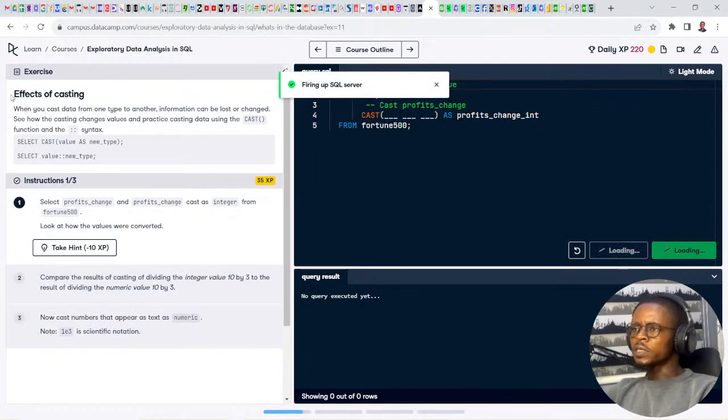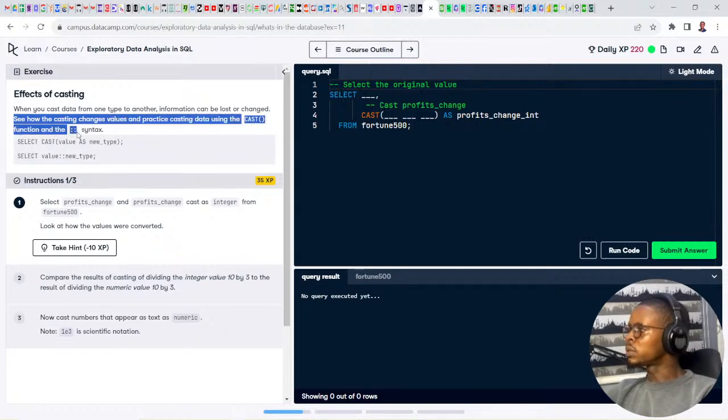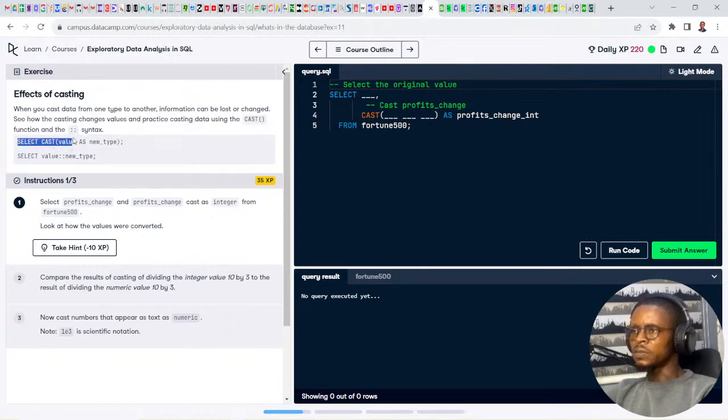So, effects of casting. When you cast data from one type to another, information can be lost or changed. See how casting changes values and practice casting data using the cast function and the double colon syntax. So, select cast value as data type, or select value double colon new type. The instruction says select the profit change and profit change cast as integer from the table.